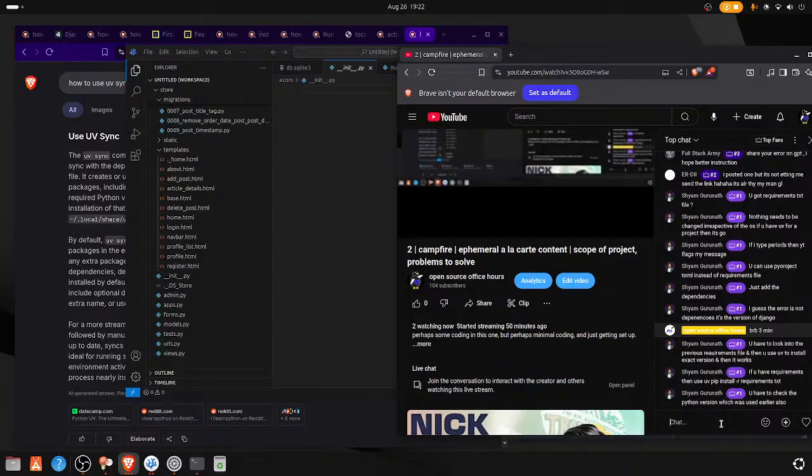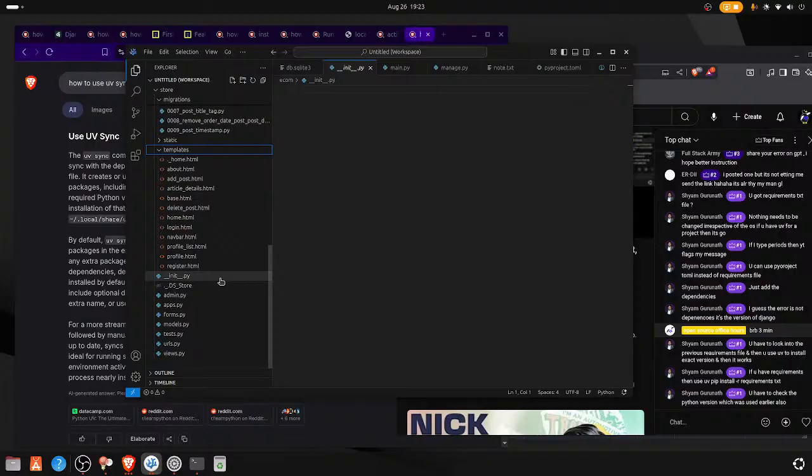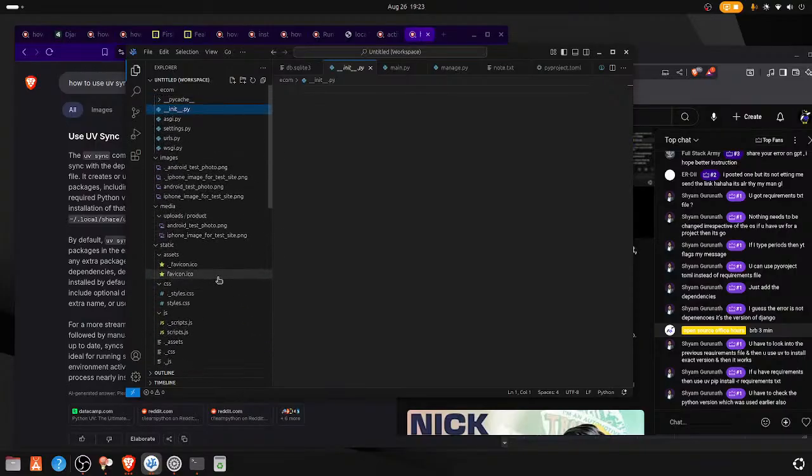Okay. So I think I'm reading everything you wrote, Shyam. I don't know if you're still here. Use the exact version and then it works. The problem is I don't have a requirements file. Right? I never create a requirements file for this project. So I don't know what the exact version is.